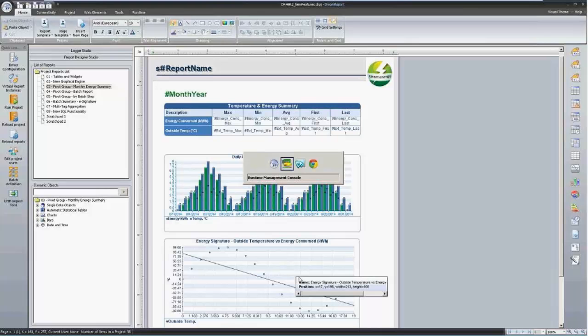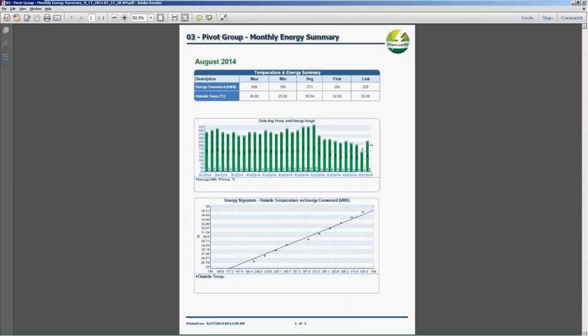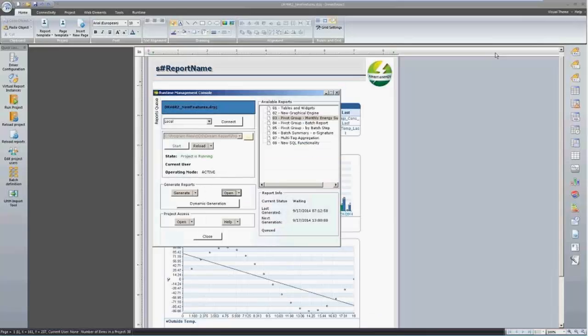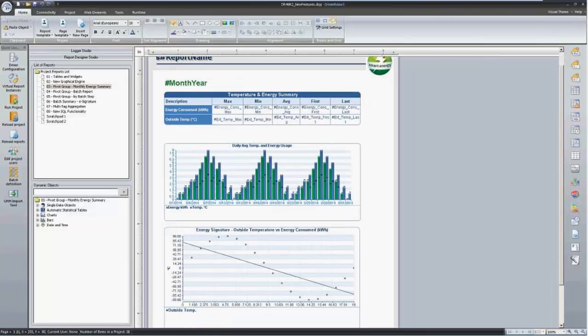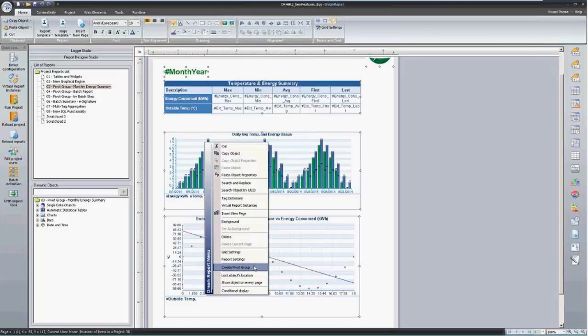And what that would look like on the runtime side of things is a nice single report, and for the last month is August. Now what I'd like to do is use this exact same report, but at any time I want to look at this for the last year, the current year, whatever time period I want, broken down by month. So here is where we start to look at the pivot group functionality. So all I'm going to do is group all the objects that I want as part of my pivot or step group together, right-click and say create a pivot group.